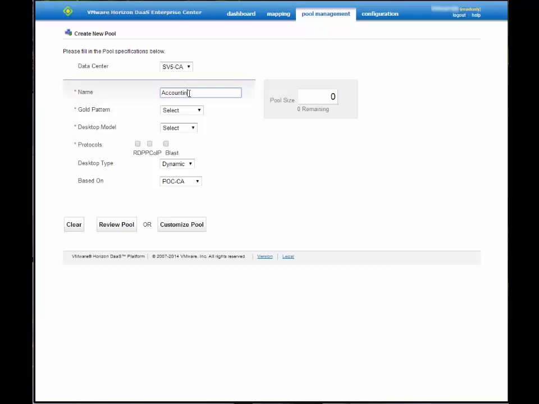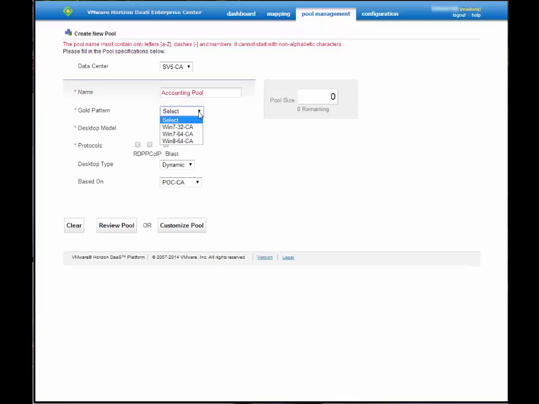You would then call it whatever you want. Let's say accounting pool. You would select that pattern, either one of ours or one of yours, or ones that you have modified. And just for example purposes, we're going to select that one. Desktop model, again, you have your two choices depending on what you've purchased with your subscription to DaaS. If you've only purchased standard desktops, then you would only be able to do standard. If you purchase both, then you have your option. So we're going to pick standard.